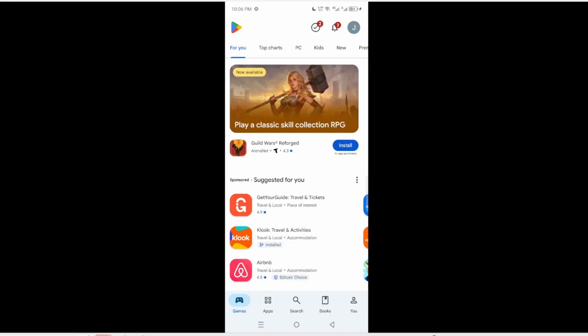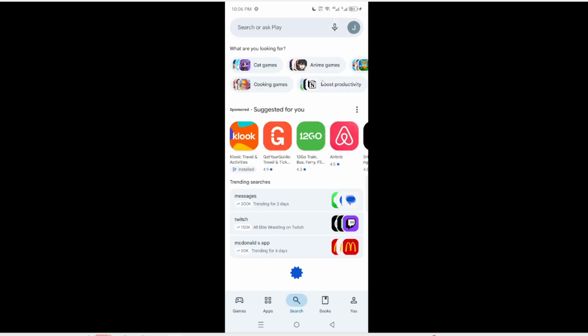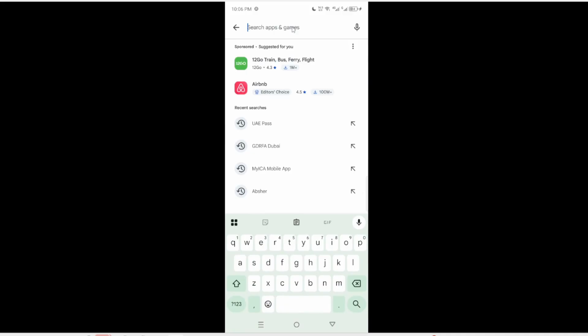Once the Google Play Store is open, the next step is to tap the search bar at the top of the screen. The search bar is a prominent feature, usually labeled with the word search or the magnifying glass icon. When you tap on it, your keyboard will appear, allowing you to enter text.